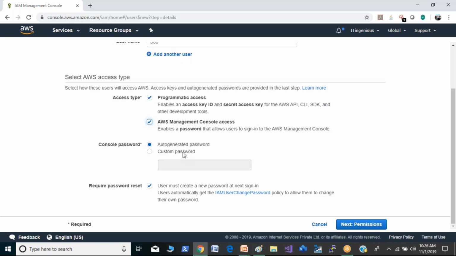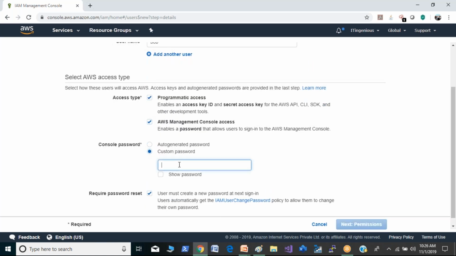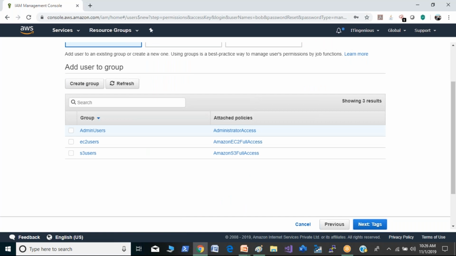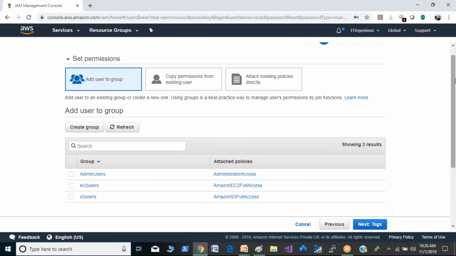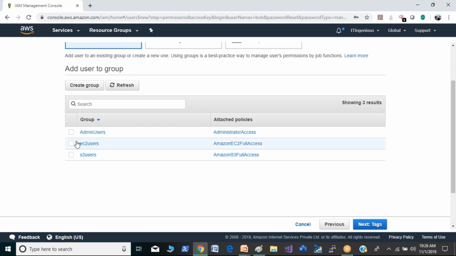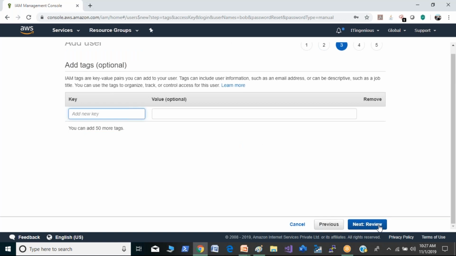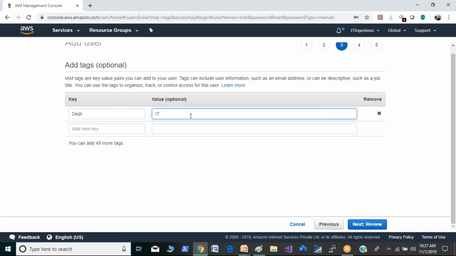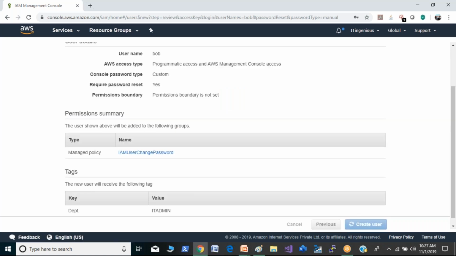Here it will generate an auto password, or you can use your customized password. I'm going to use my customized password. Now, in which group do you want to add your user? You can select your group from here, that is okay. If you want to add later to any group, you can add later as well. I'm not going to select any group right now. I'll show you that they don't have any permissions. Next, tags. Add a tag here, department, IT admin department. So create user.